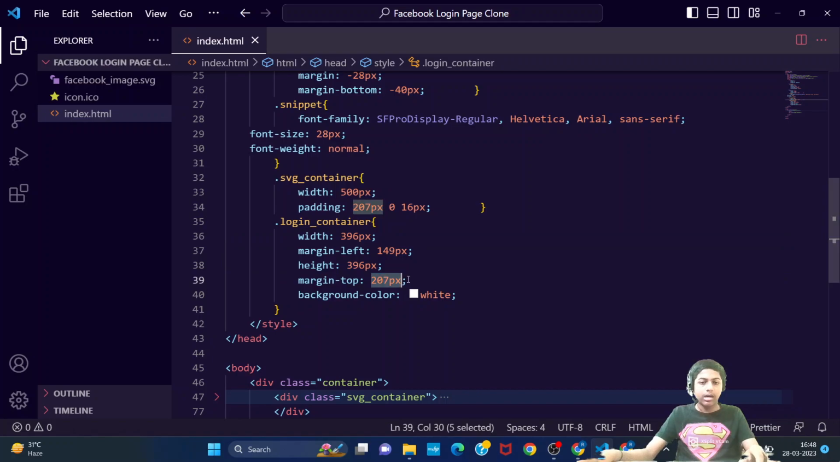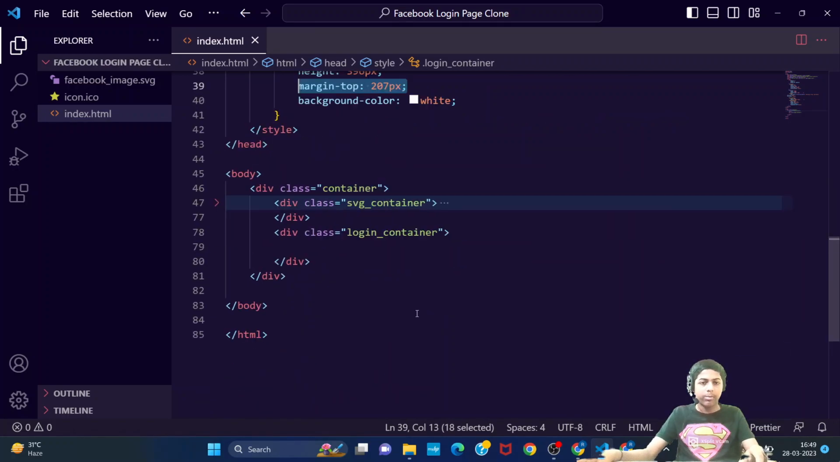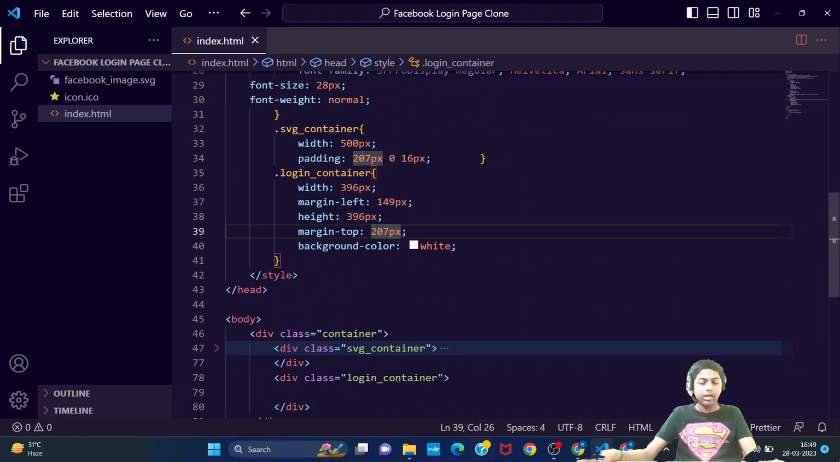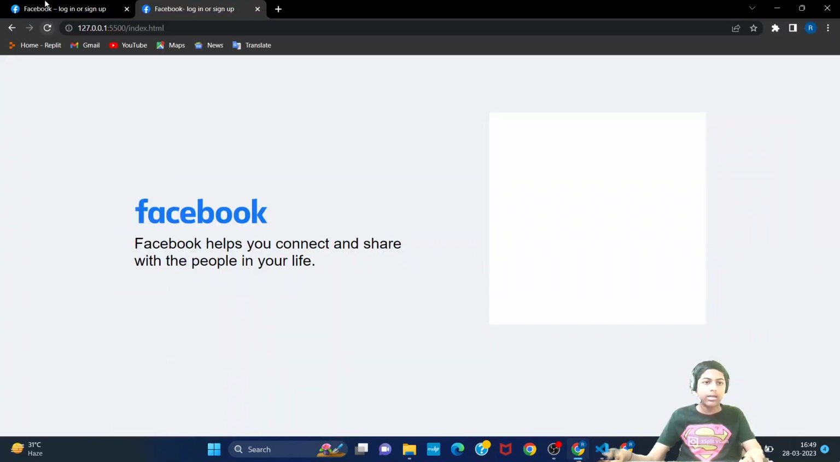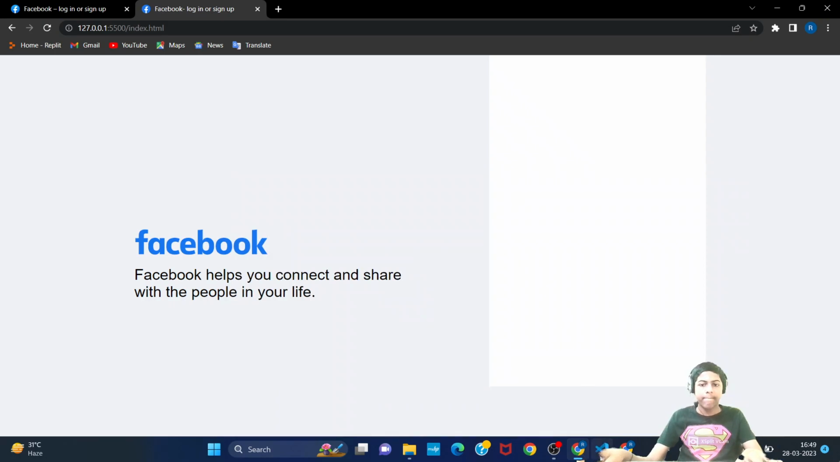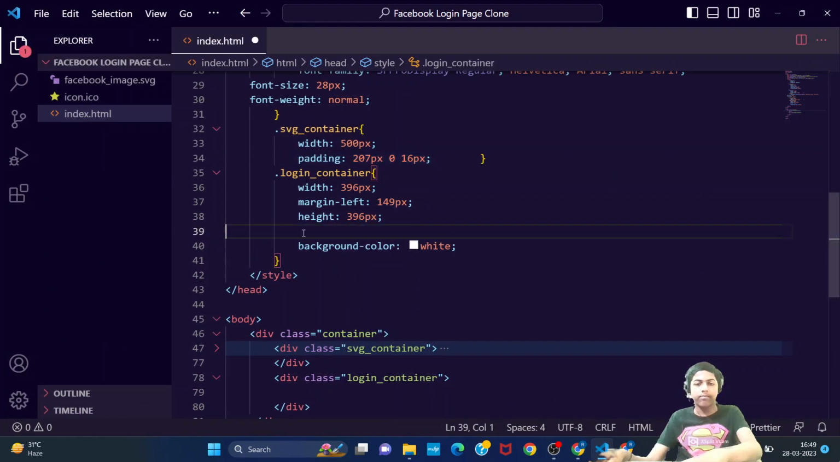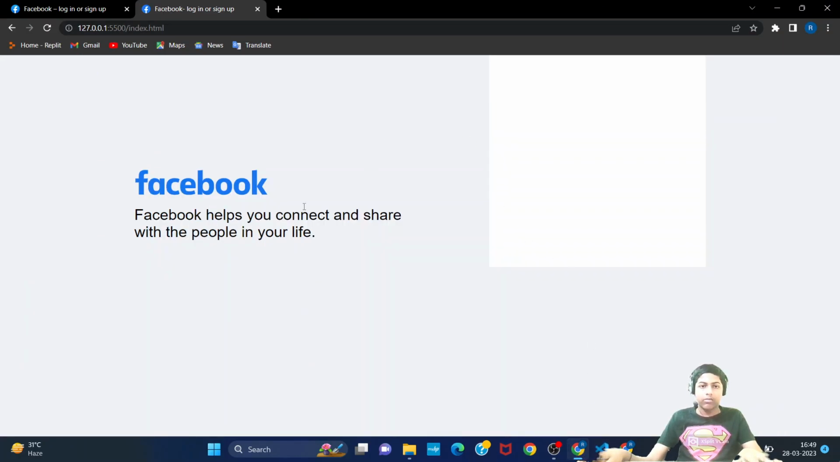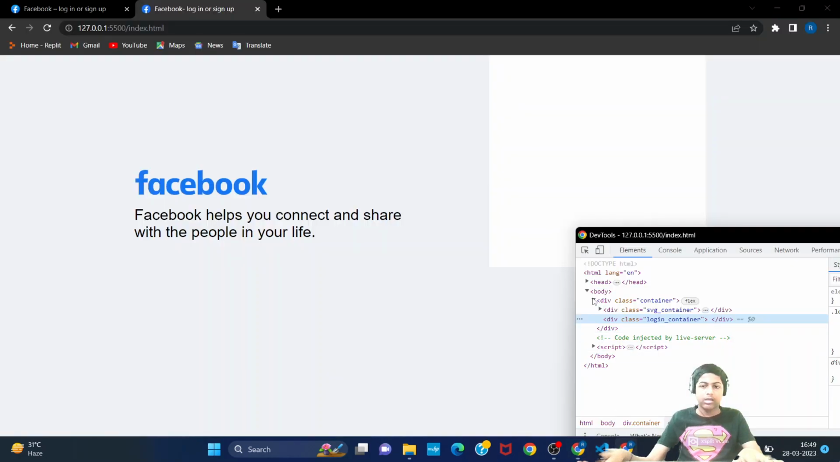Okay, the margin top is making a problem here. So let's give only 100 pixels here. Okay, now also it's not working. So let's give it something like the same padding. Let's copy it, paste it here, and let us see. No, that's not working. If I save it now, you will see that it is at this position, but we do not need it right now at this place.